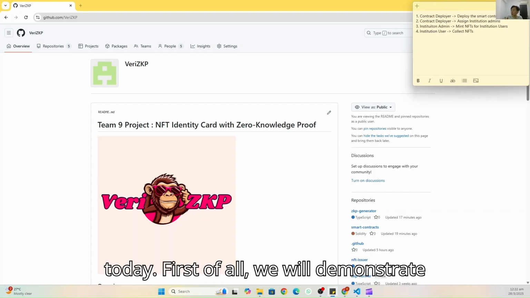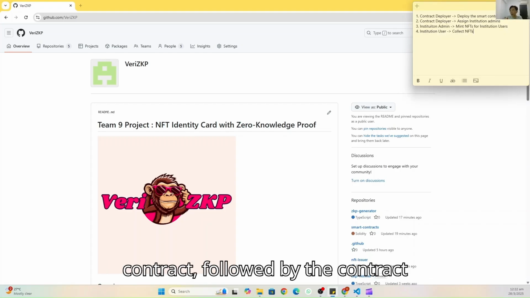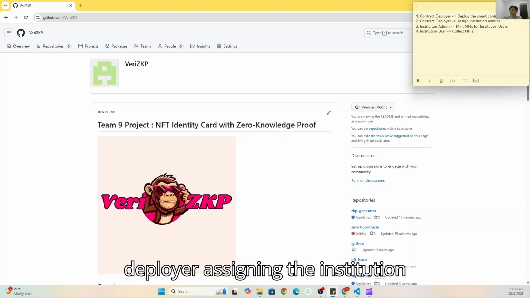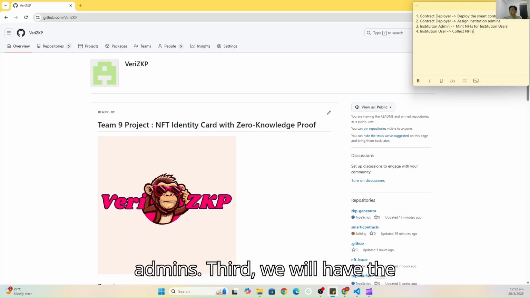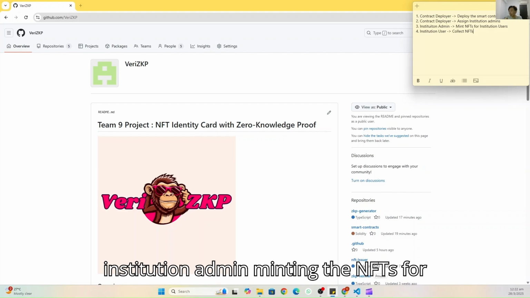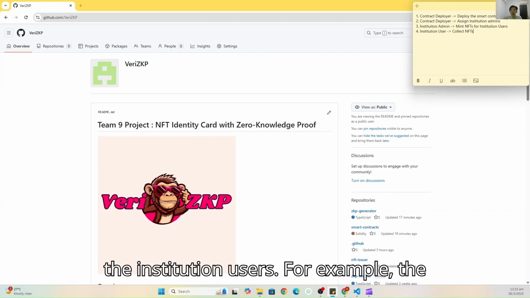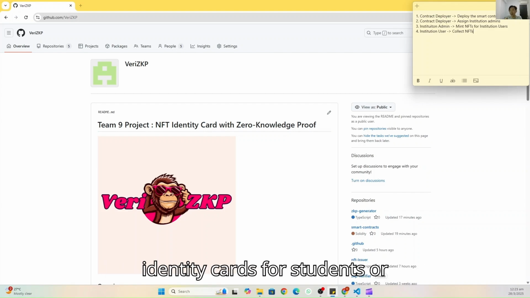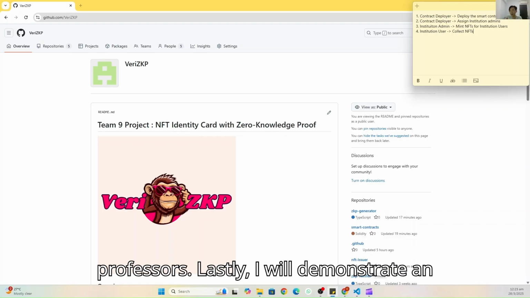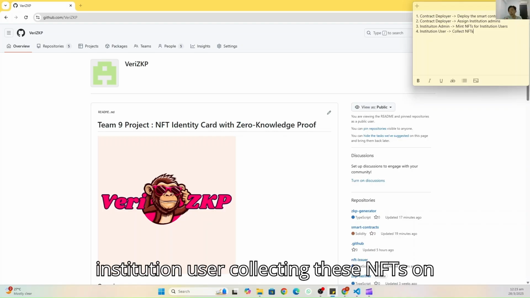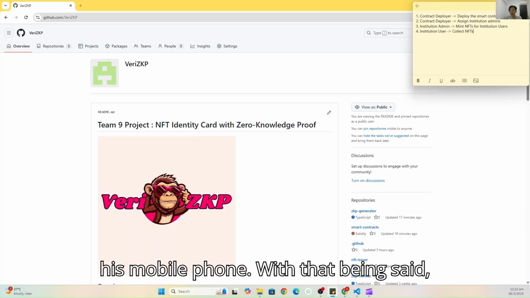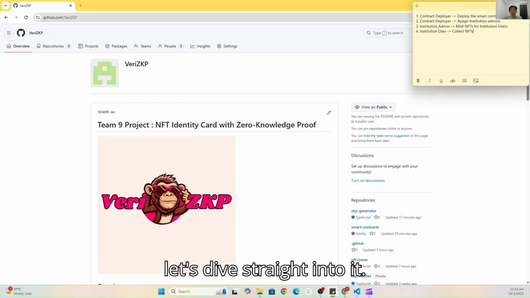First of all, we will demonstrate a contract deployer deploying the smart contract, followed by the contract deployer assigning the institution admins. Third, we'll have the institution admin minting the NFTs for the institution users. For example, the SIT Registrar Office will be minting identity cards for students or professors. Lastly, I will demonstrate an institution user collecting these NFTs on their mobile phone. With that being said, let's dive straight into it.